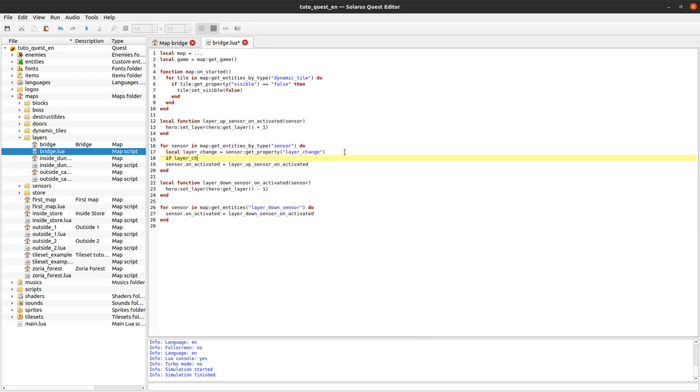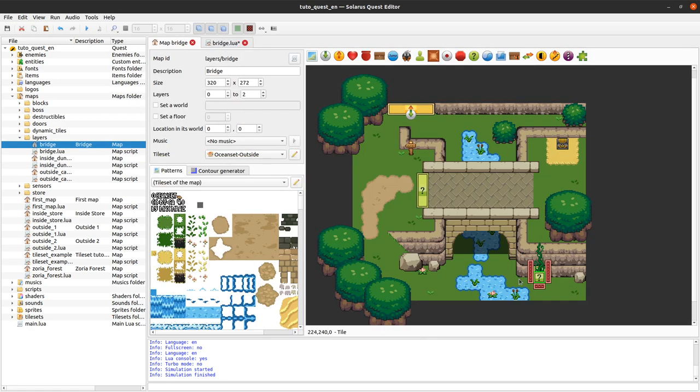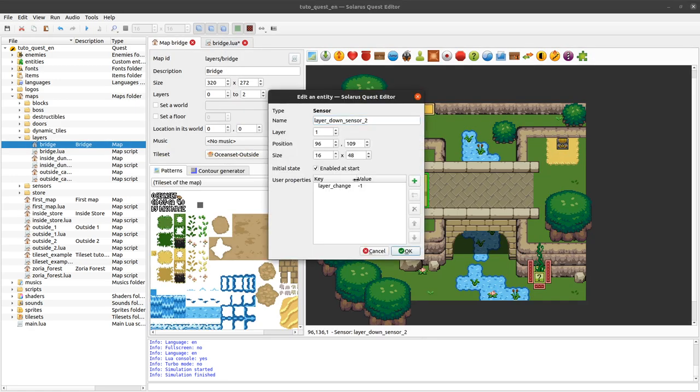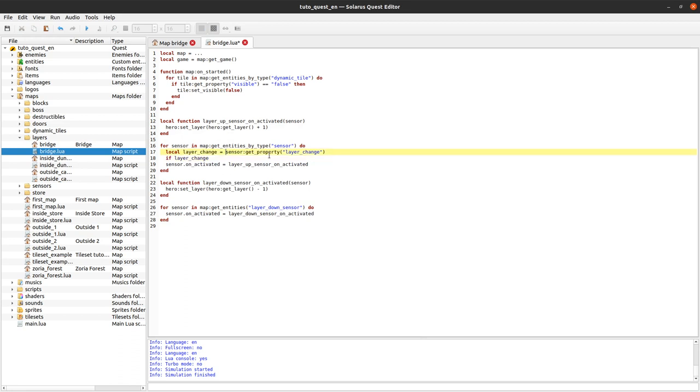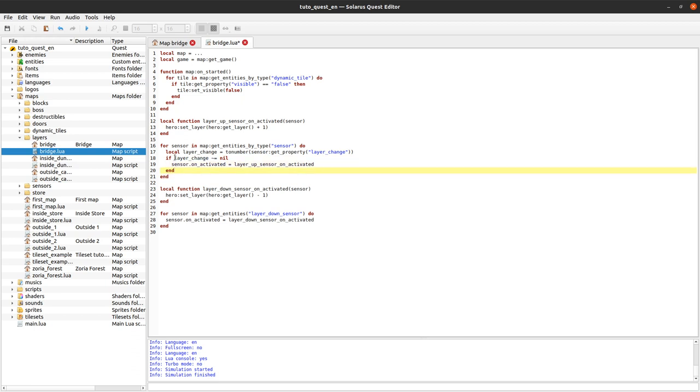Again, the only place where it's easy to go wrong is to forget that this is actually a string and not a number. So you want to convert the string to a number. You can call toNumber of sensor get property. And if it's a sensor that does not have the property, then this will return nil. And if you call toNumber of nil, it will still be nil. So there will not be an error here. And you can just check if layer change is something else than nil. And if yes, sensor onActivated equals this function, and we will need to modify it a little bit.